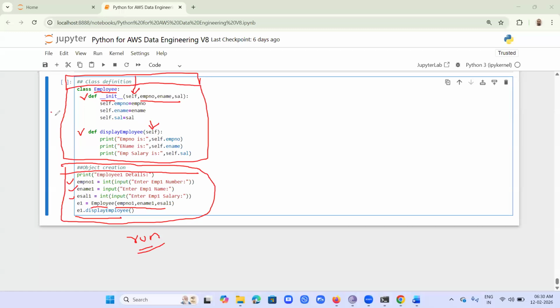Whenever you run this program, it will not start executing the class definition. After the end of the class, it will start from this one. So here we are asking the user to enter values. Let's say EMP, and here it will create an object, and let's say 101 and we are entering ename one.